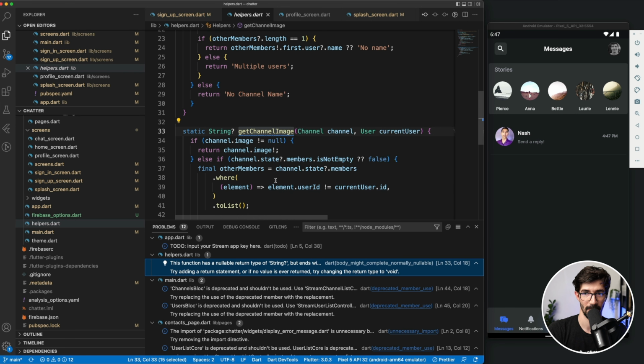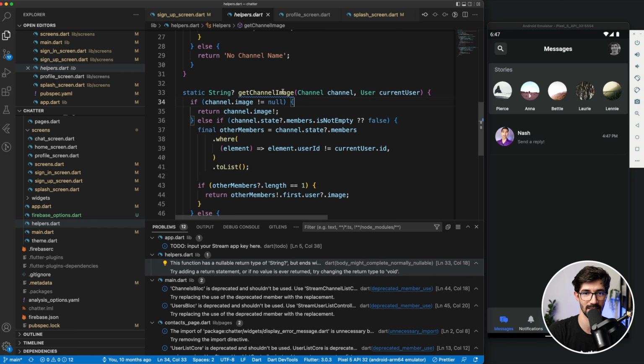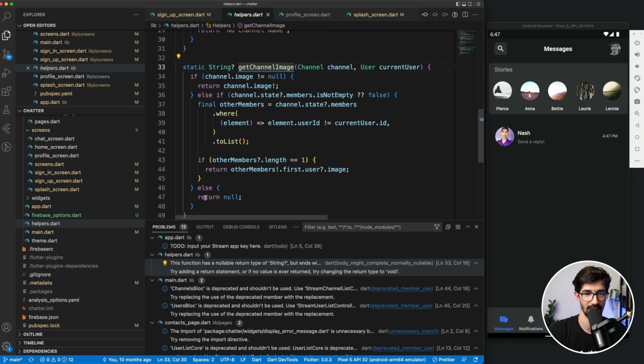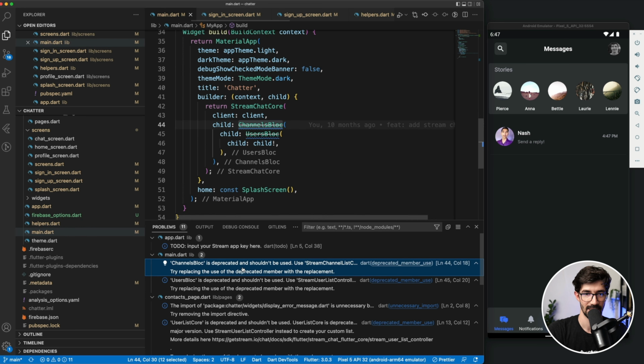And for that, we'll basically be going through these issues one by one and migrate to version 4. So let's get that process started. But this one is entirely unrelated. It is just like a null issue that we had. So yeah, we just always need to return something. And this is to get the channel image. Feel free to take a look at that.